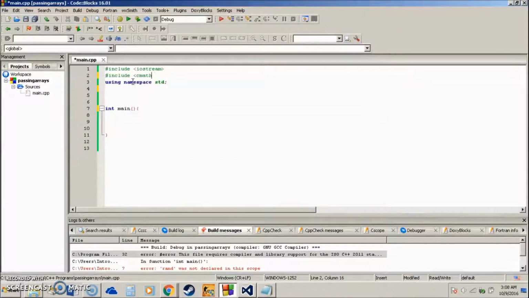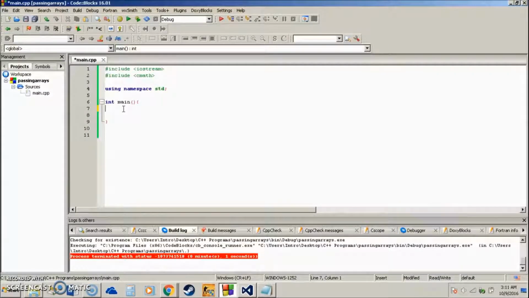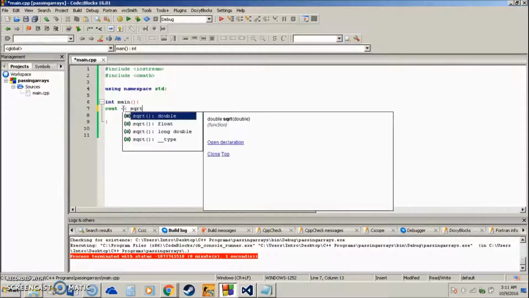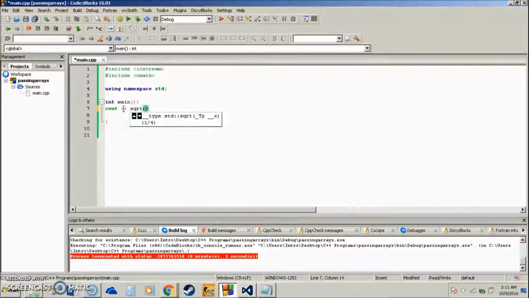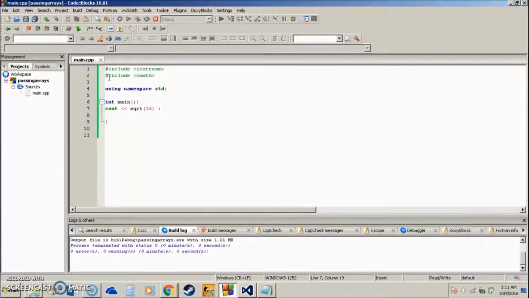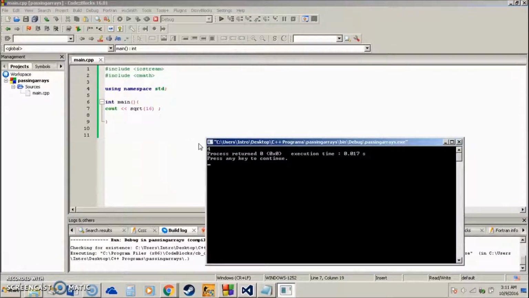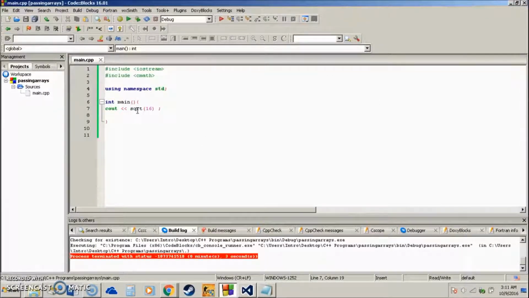Include CMath, and then just as it said in the website, so we can try to use square root, we'll just say cout SQRT like it said, and then just say 16. And we should get 4 back in the program, and we can see we got 4. So that's just an example of what a header file is.